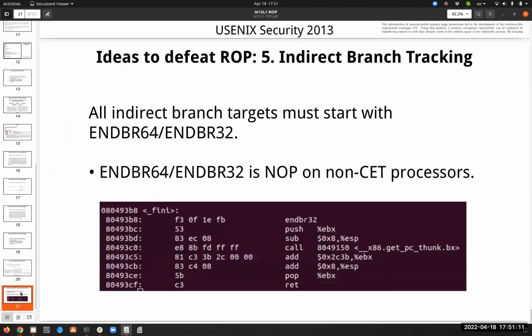And this is exactly our example. This is like any function you can call, you can jump to. But it's very hard for you to find the valid gadgets there. You can still do a return to libc, but you cannot do a fully functioning ROP. Make sense?